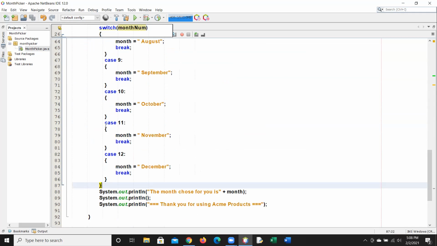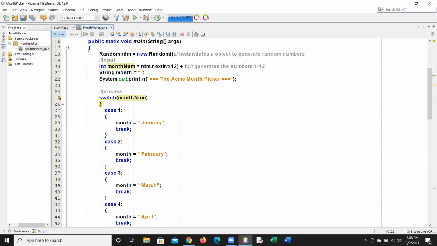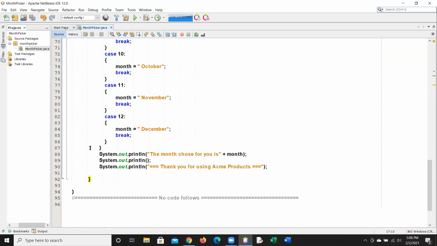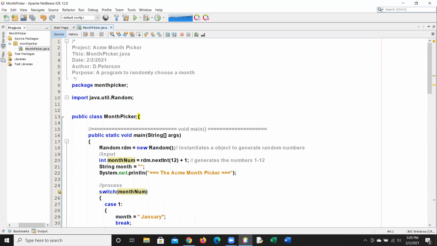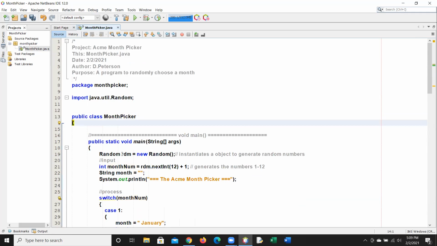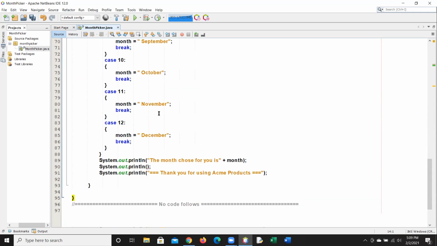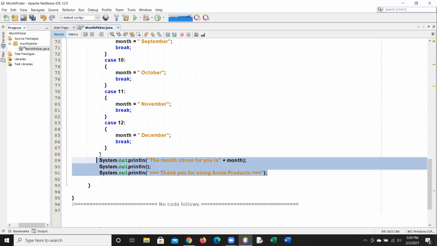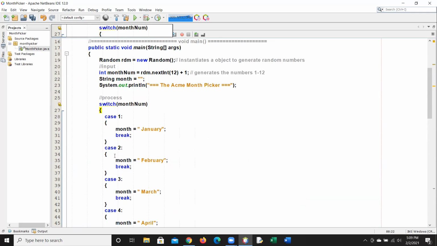Again, if you look here, that brace lines up with this brace. This brace lines up with this brace. And then this brace lines up with that brace. So it's very neat. And you can tell readily that these three lines here are outside of the switch, which is all this stuff in here.